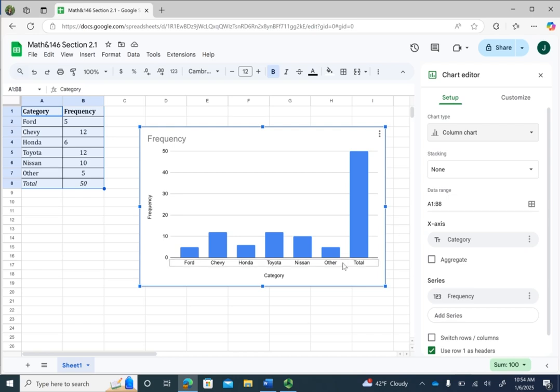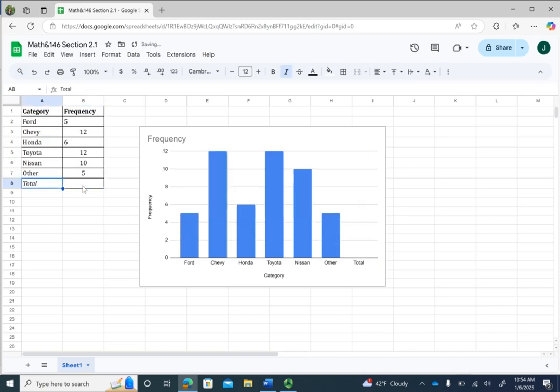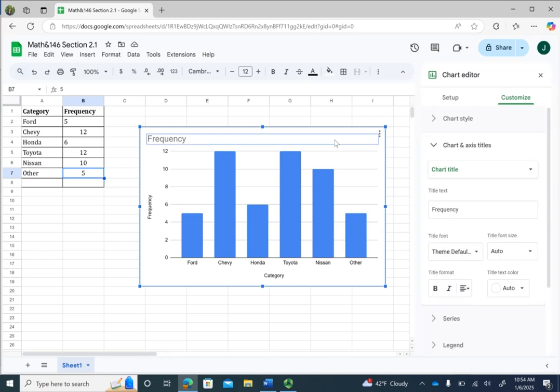Notice what is going on. We have an extra category. Google Sheets is thinking that the total is one of the categories. How are we going to fix this? Let's delete the total row. Now we only have the 6 categories that we wanted. Let's go ahead and double click on the graph.